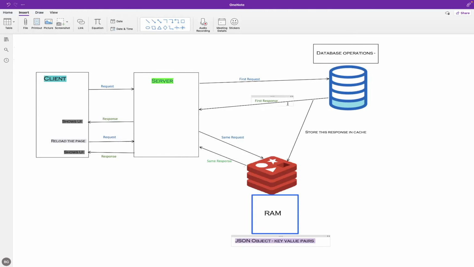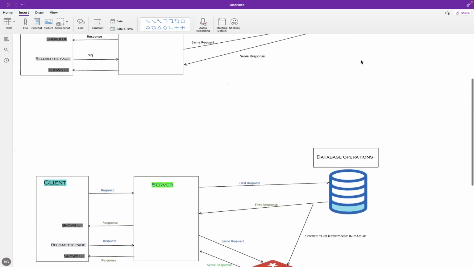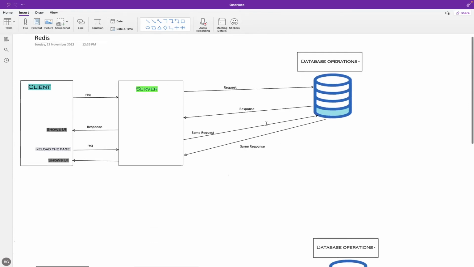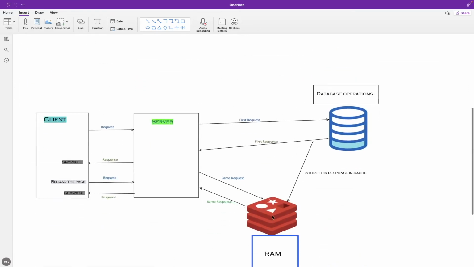Previously I already stored this entire response in my cache, which means this Redis should have the same response data that the server is asking for now. So it will come to the Redis, the data will be present in it, and the data will be returned by the Redis cache to the server. So what is the difference between the second request in a traditional database and in Redis?